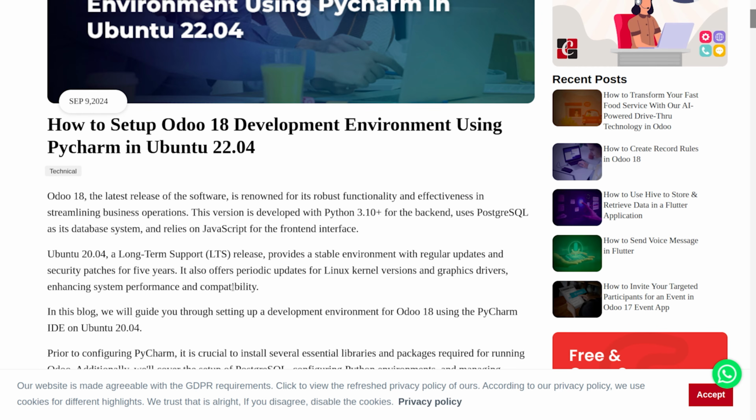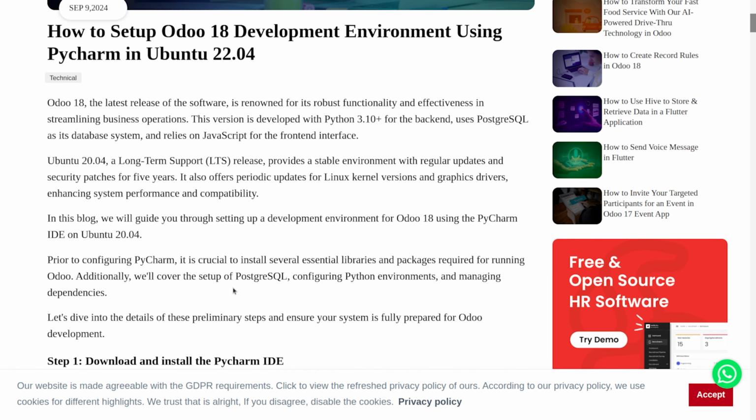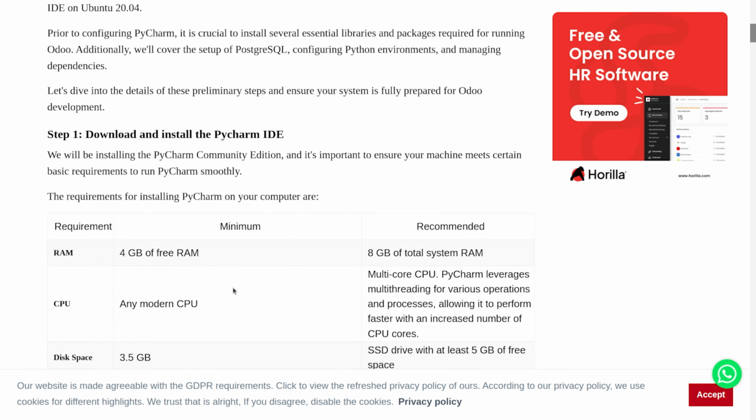20.04. The priority is configuring PyCharm, and it is important to install several essential libraries and packages required for running Odoo. Additionally, we will cover the setup of SQL, the Python environment and managing dependencies. So let's dive into the details of these preliminary steps and ensure the system is fully prepared for your Odoo development. First, we need to download and install the PyCharm IDE.